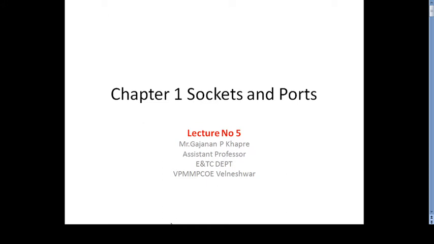In previous lecture number 4 we discussed the reference models, that is, two reference models. First one is the OSI and second one is the TCP/IP. OSI stands for Open System Interconnection, which is described by ISO, International Standard Organization, in 1984.